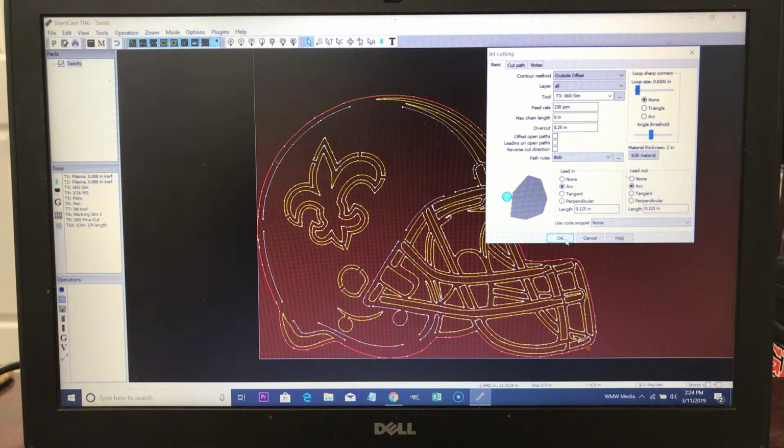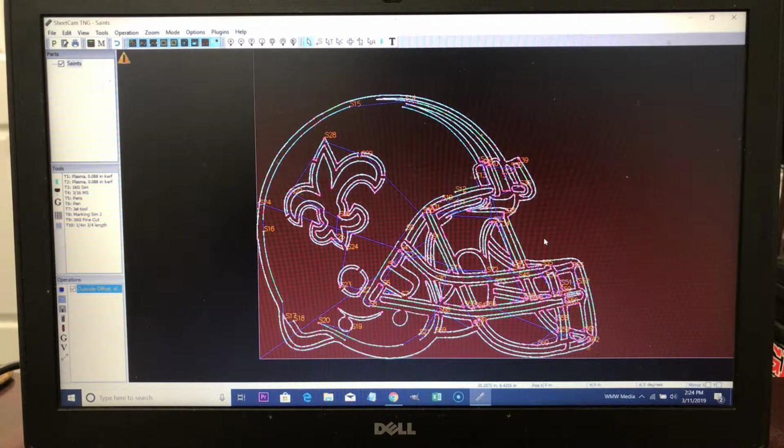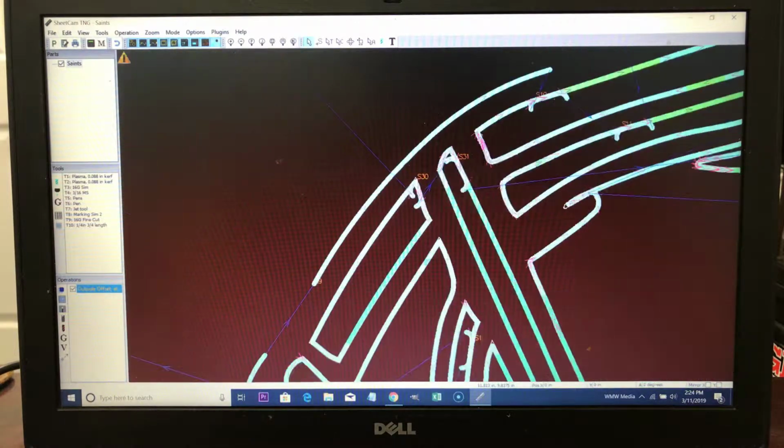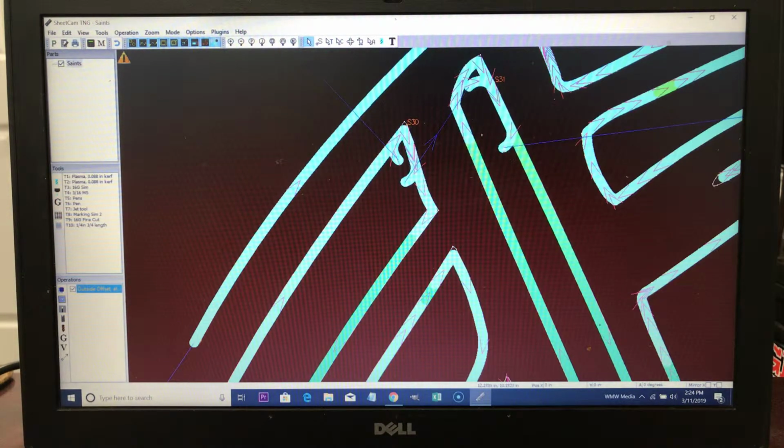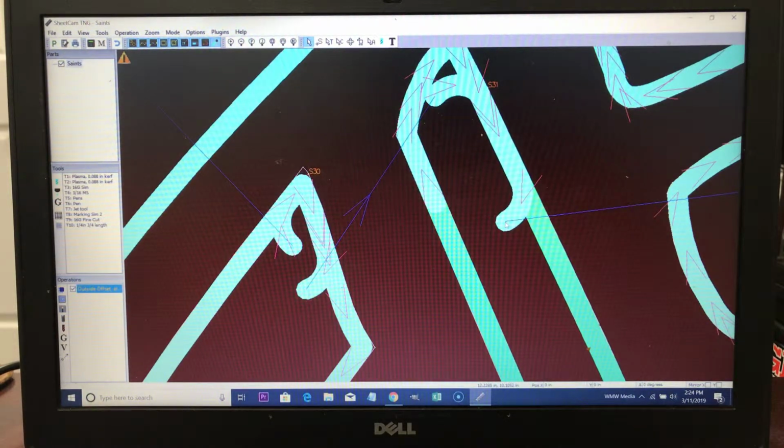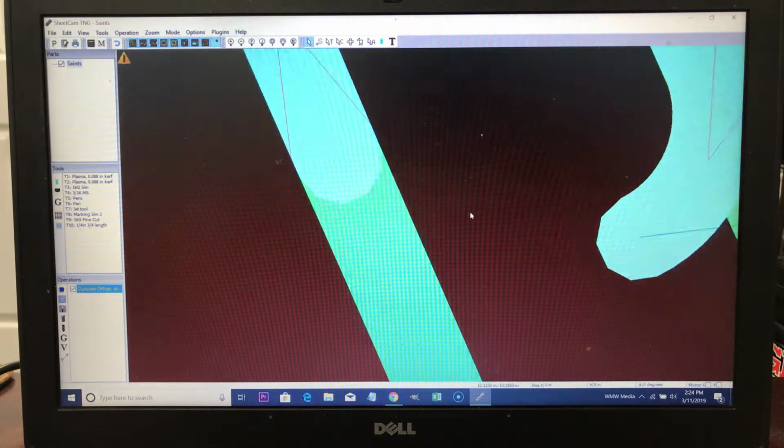Then I hit OK, and you'll see that my entire screen has turned green with colors, and we have blue lines here that represent all of our G00 travel. That is the rapid movement between parts here. You'll notice that I have these little tiny arcs here. That's what I was talking about with our lead in and lead out. This allows us to put the pierce point on the interior of the shape so that when it does burn, it doesn't burn out onto the piece.